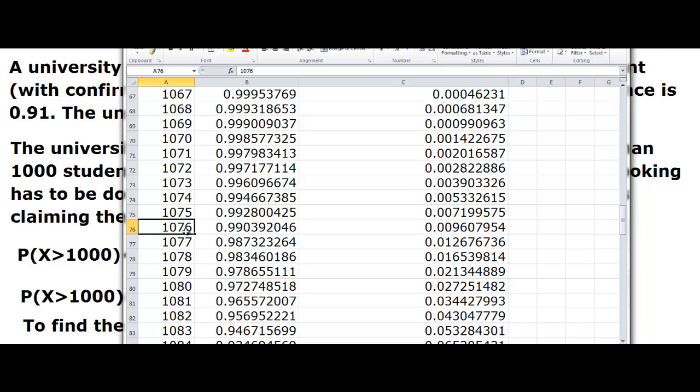So we can advise them to go up to about 1076. But make sure that if you use a model, you have the conditions for the model met here.